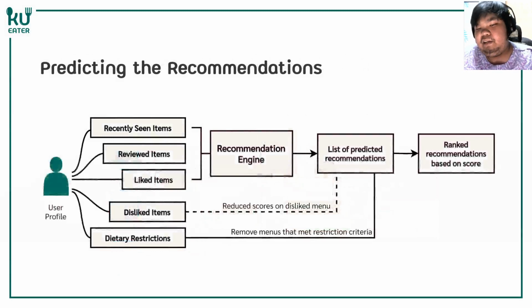And then we have some extra parameters or attributes in the user profile, like disliked items that will reduce the score on disliked menus and prevent them from appearing too often or at the top. And we have dietary restrictions. We need to filter out those menus that meet the restriction criteria. For example, with a shellfish allergy, we need to filter out those menus with shellfish, and then we re-rank them all and put them into a ranked recommendations list based on the score.